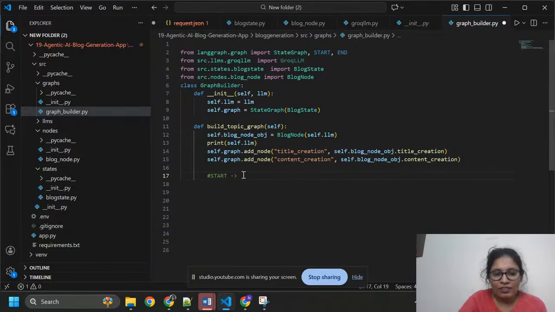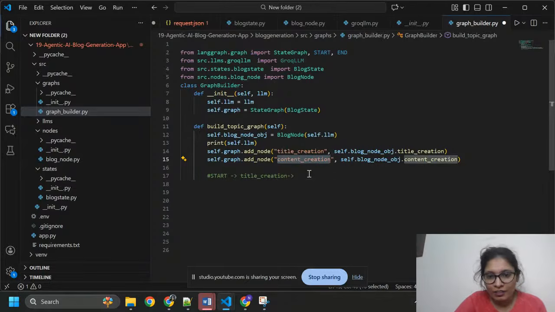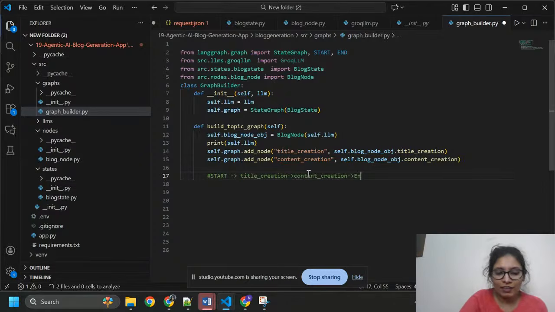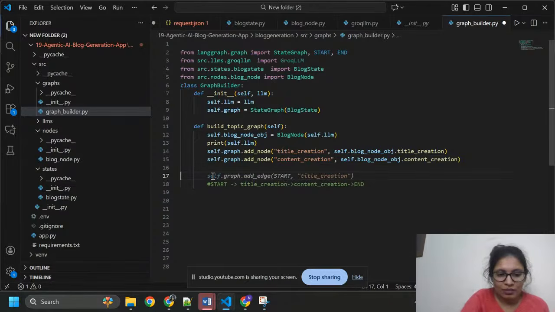First of all, it will start, and after starting, it will create a title. After this, it will generate the content, or content creation, whatever, and after this, it will end. END. Okay. So here, this code for edges. Here I can also give one comment.